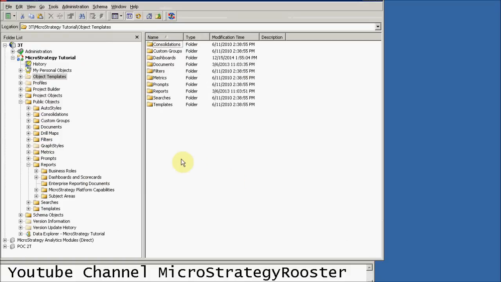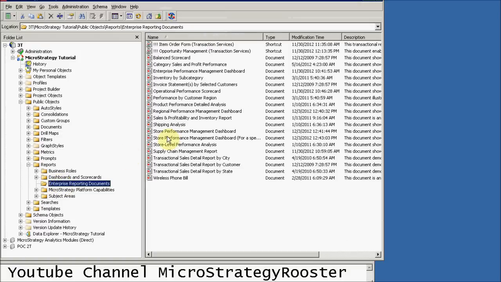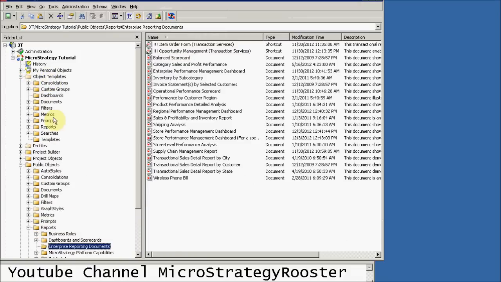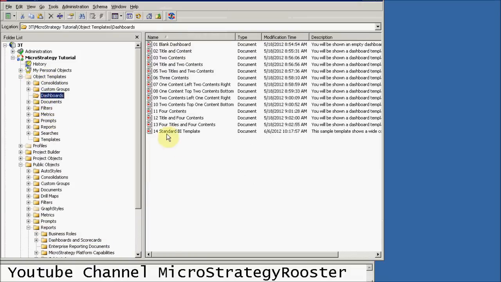But what if you have a report that you want to use as a template going forward? Well, go and locate your report. Let's say this one here. Copy it. I'm just going to use the Control C. Go to the Object Templates hidden folder under Dashboards. Control V. I just copied it here.